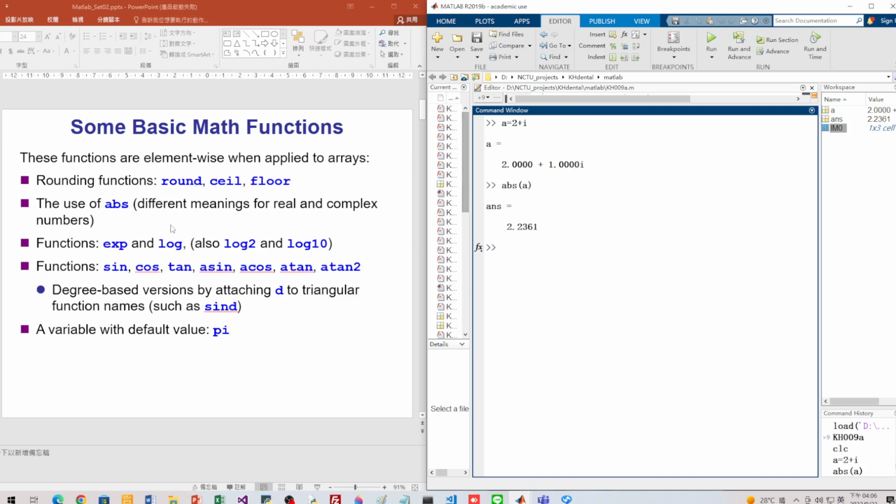And then we have the exponential and the logarithmic function. This is natural logarithm, and then you also have the base 2 and base 10 logs. And then the very standard triangular functions, sine, cosine, tangent. And these are the arcsine, arccosine, and arctangent. The a in front represents that they are inverse functions. The ATAN2 is somehow different from ATAN in terms that it takes two inputs with the y and x separately.